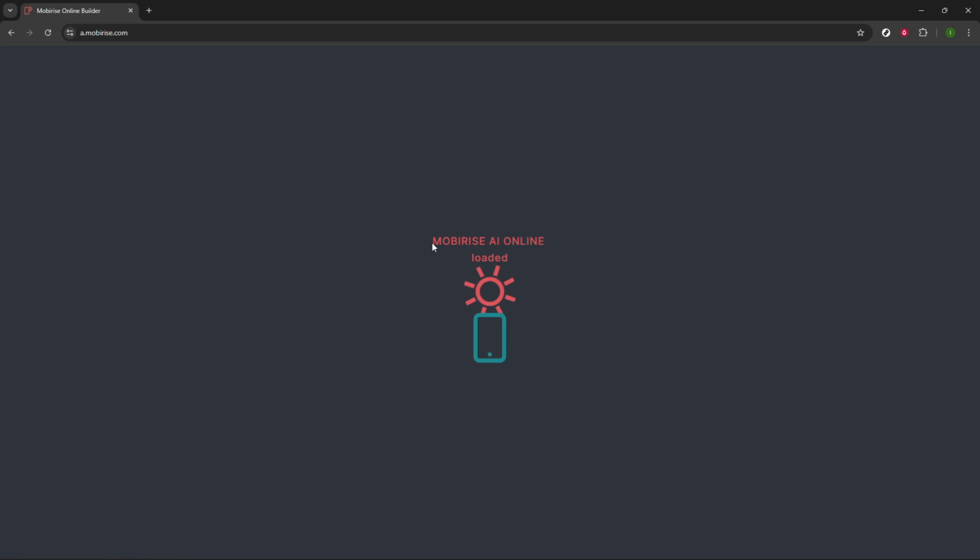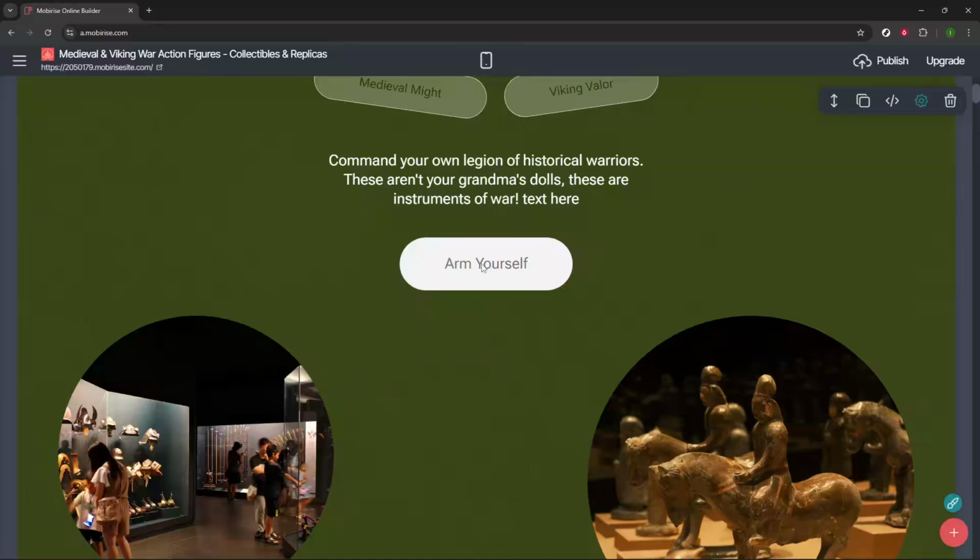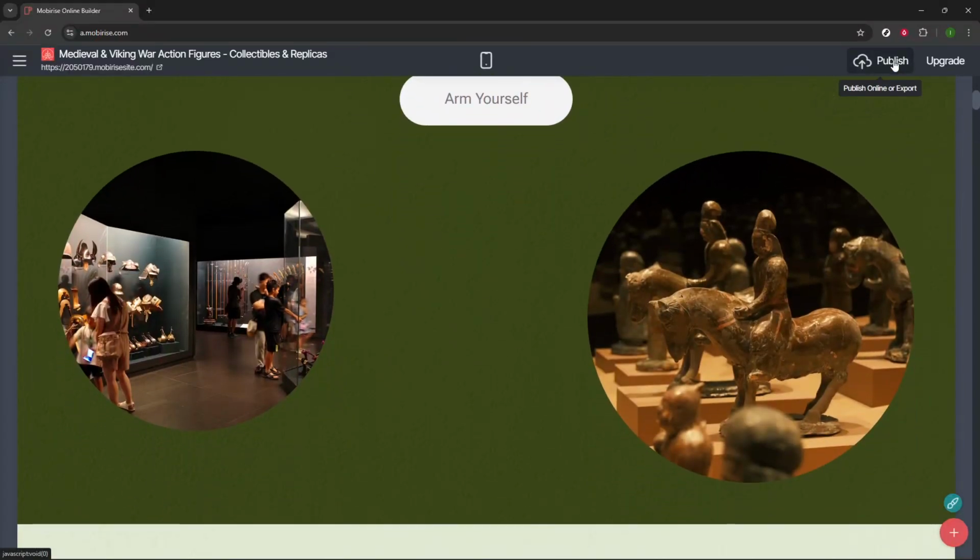After you're signed in, you'll land in the Mobirise interface. Open the project you want to export, then find and click the Publish button. This is where you decide how you want to get your site out of Mobirise.